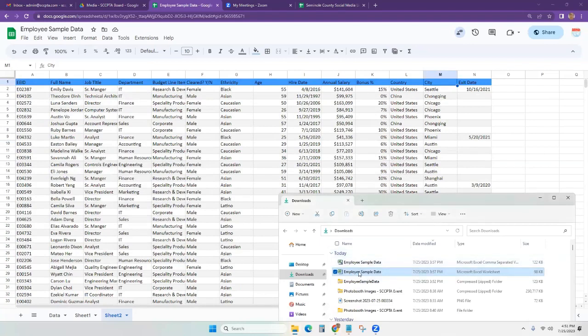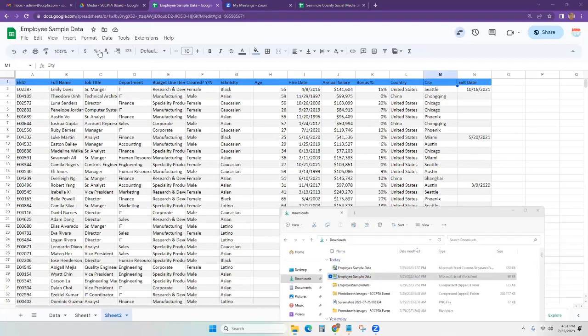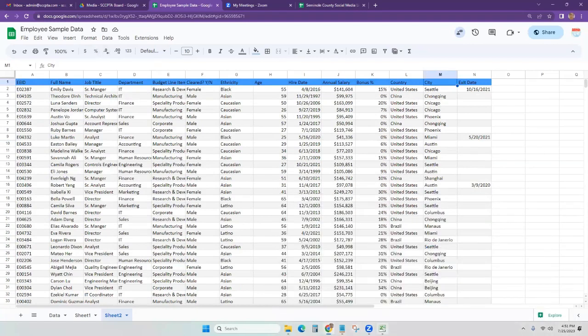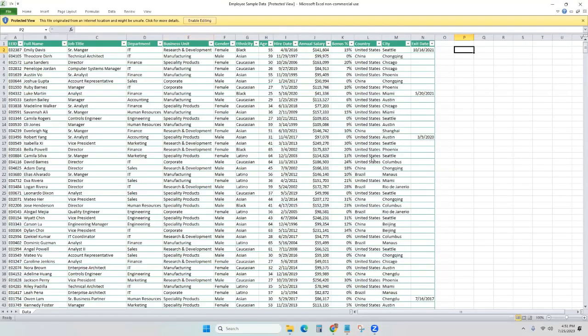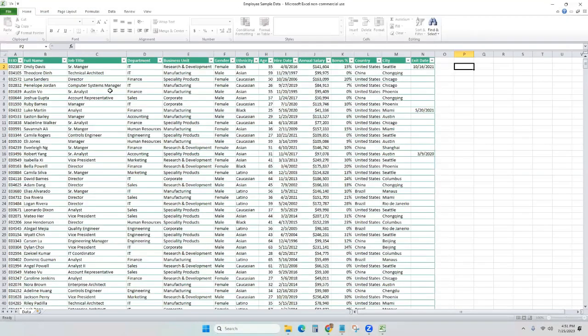Let me bring this back up. Spend a couple minutes in here just to show you guys. It's pretty much all the same. The only pro for Excel is that it can work better with a lot of data connections on the back end. Most of us are not going to be doing that.